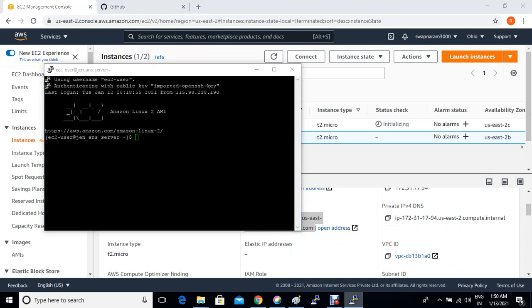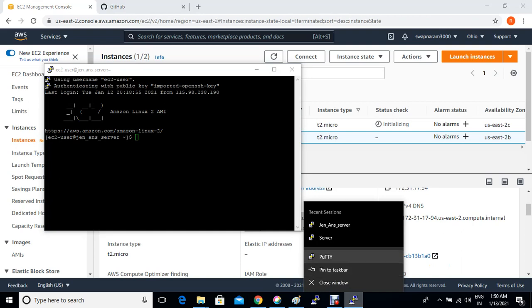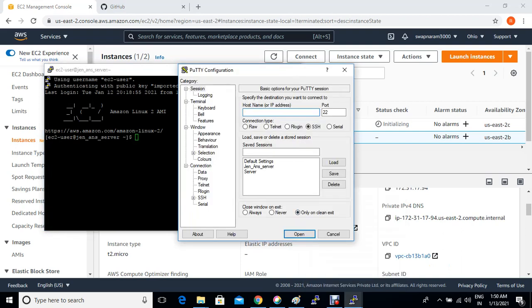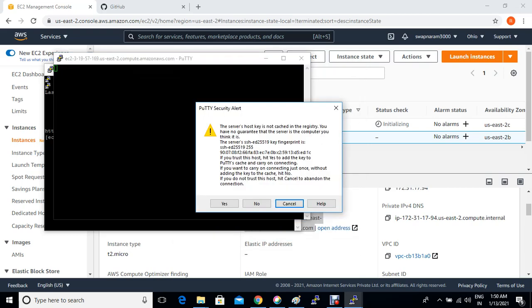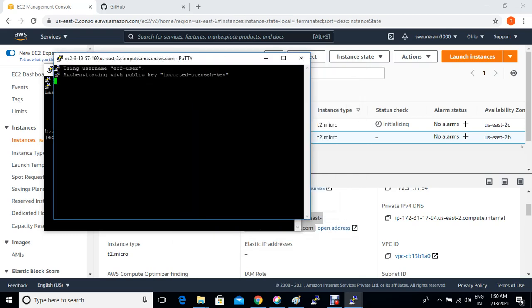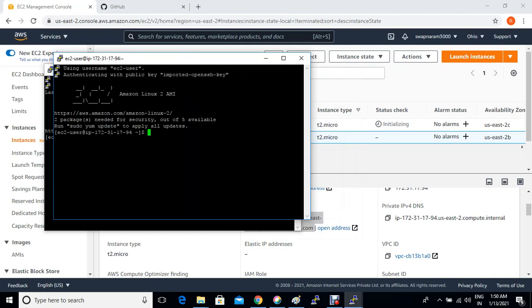Let me open another partition for this, and let me change the web server IP address, and name it as web server. Okay, and then log in and test it. Yeah, we are able to log in.